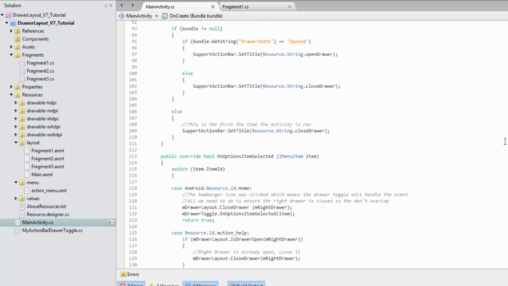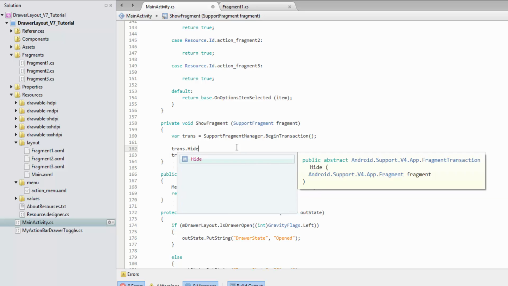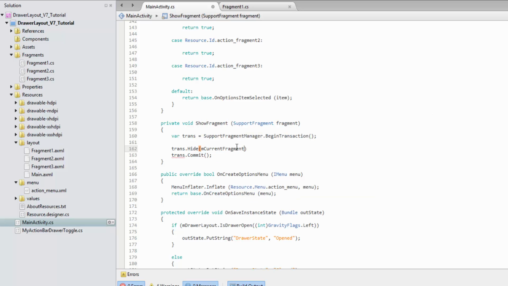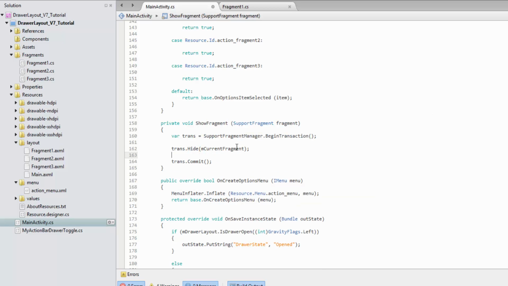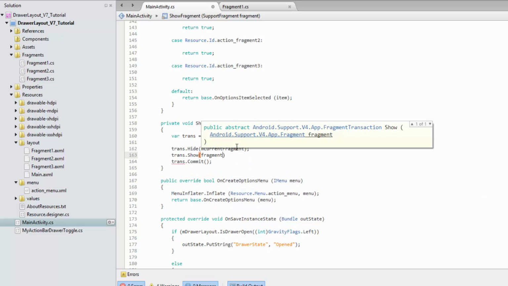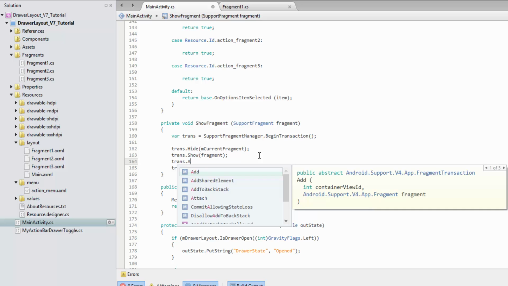And what we're going to want to do is a few more things here. First of all, we're going to want to hide the current fragment. So we'll use trans and we'll do hide. So whatever the current fragment is, the user wants to switch fragments. So we obviously want to hide the current fragment. And then therefore we want to actually show the fragment that's desired to be shown, the one that's passed in, right? Now here's something very important as well.